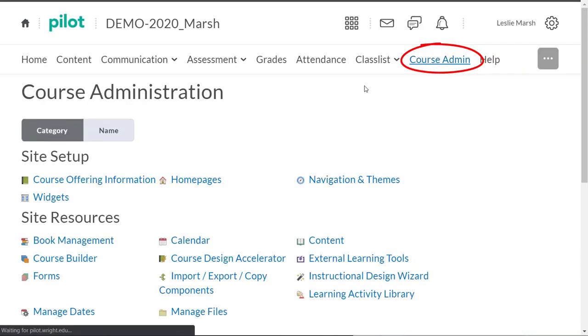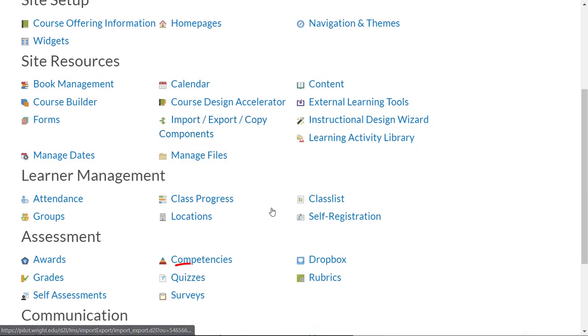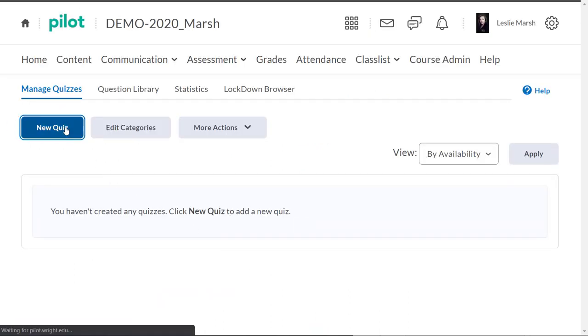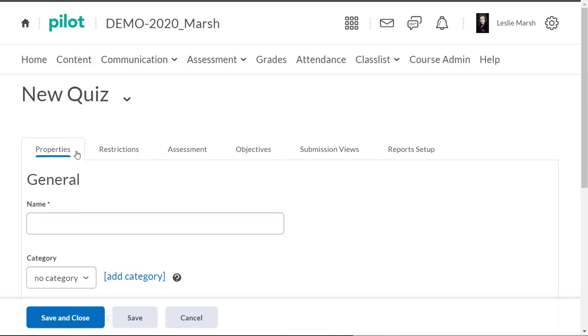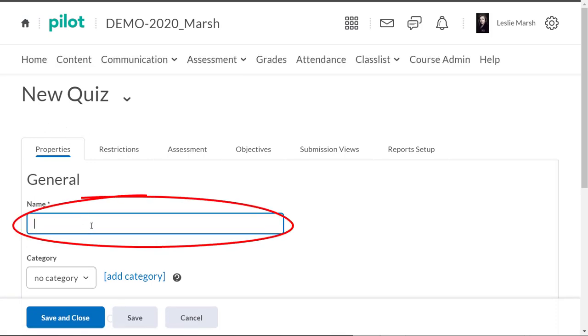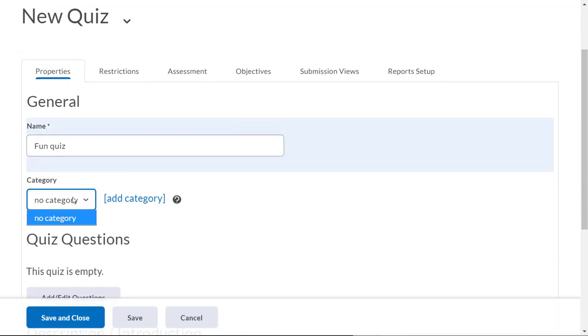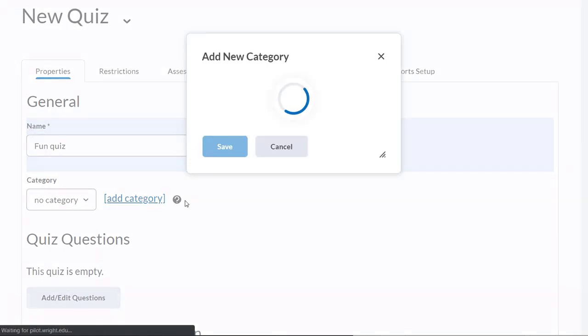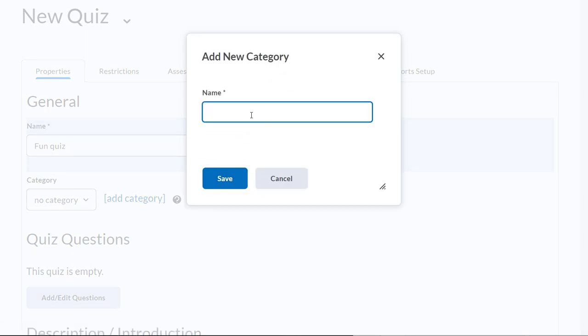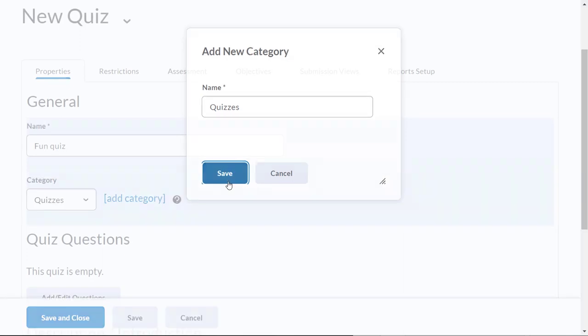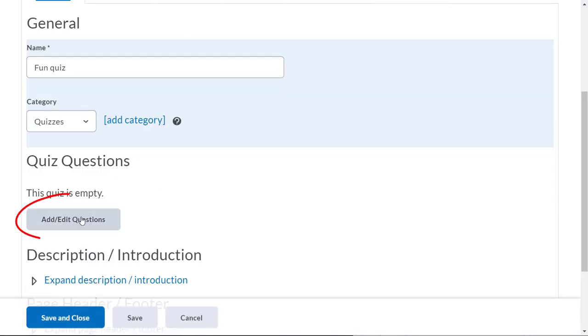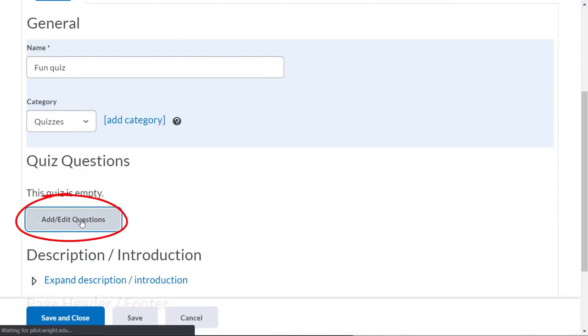Navigate to Course Administration, then to Quizzes. We'll create a new quiz, and we'll call it Fun Quiz. We'll add this to a category of quizzes, and we'll add and edit questions here.